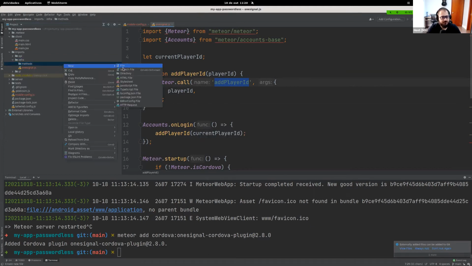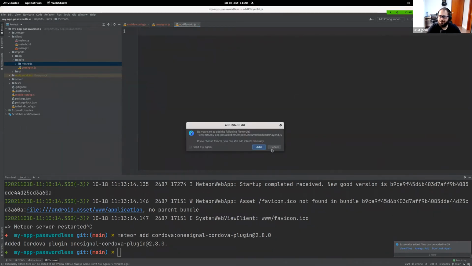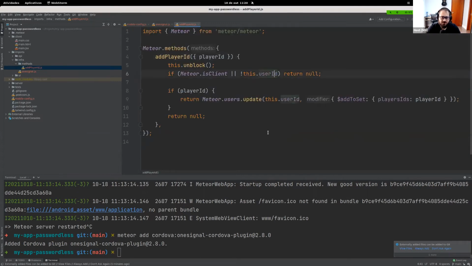Inside this method folder, I'm going to create the add player ID method. What is this add player ID method? It's something that I think is easy, because you just have to update your user ID with the player ID set. We are using a set here. If you're not used to Mongo queries, you can search for it, but this just adds a set to the document, and whenever you add a device that is duplicated, it's not going to add two. It's going to add a unique list of player IDs to your user.